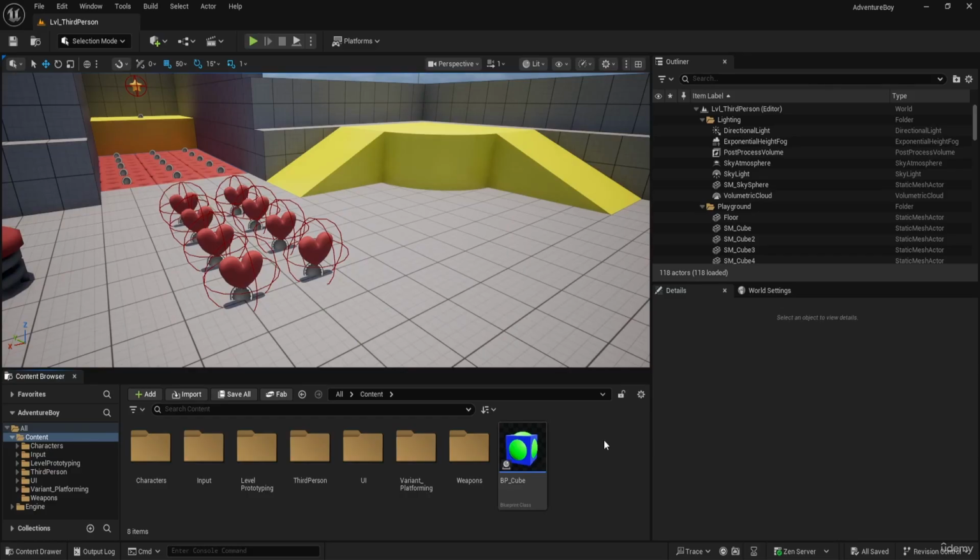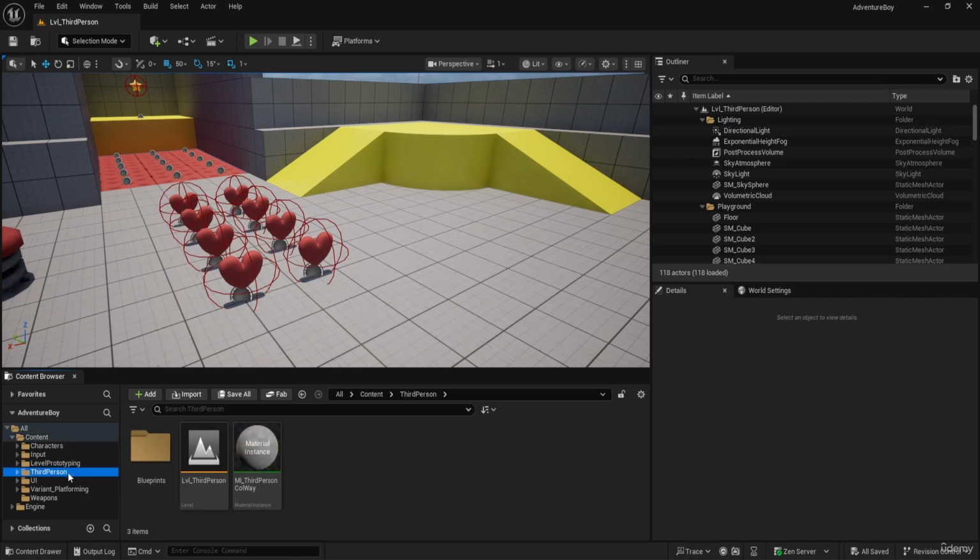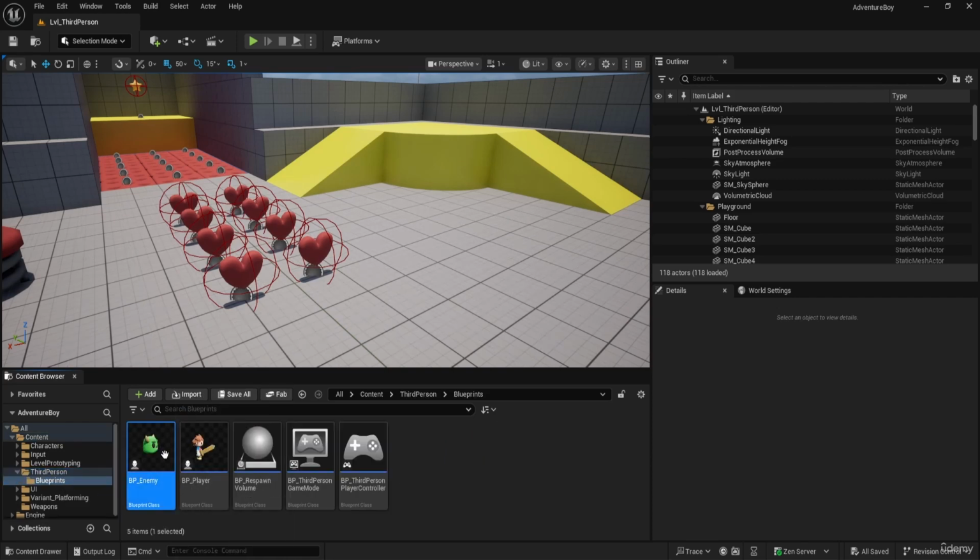Next, we'll be adding an enemy chase and hit system. This will be a bit more complex AI than what we made so far, where the enemy is just moving around. So this will be very interesting. First, let's go to the enemy blueprint. So we go to third person blueprints and open the enemy blueprint.